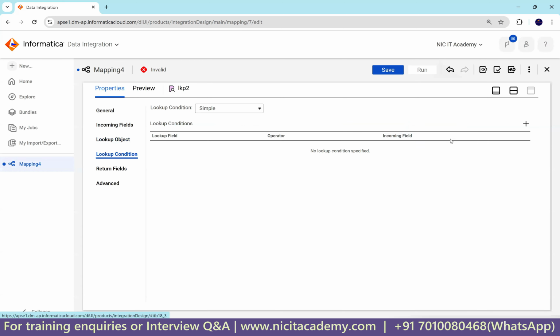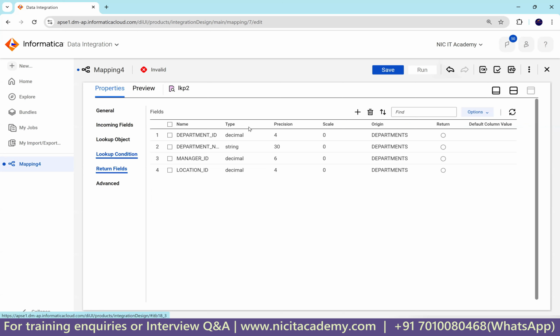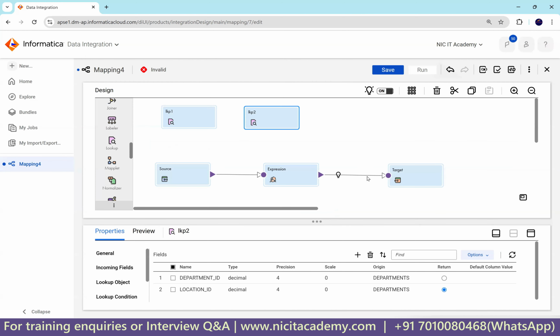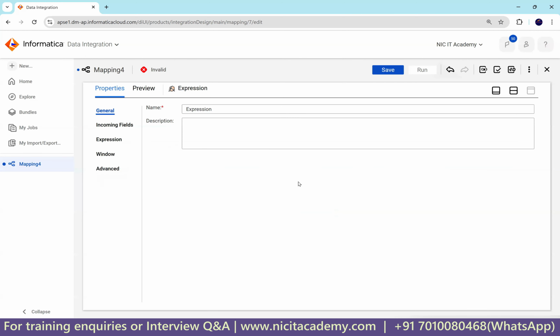Okay, go to lookup condition, click on the plus symbol, go to return field. Which one can I remove from here? So department ID we can match. If it is a table, we can remove these two fields, because I need location ID. So location ID is the return field. So you can remove these two fields. Okay, make sure that it is marked as return. Okay, so that's it. We'll go to expression here.